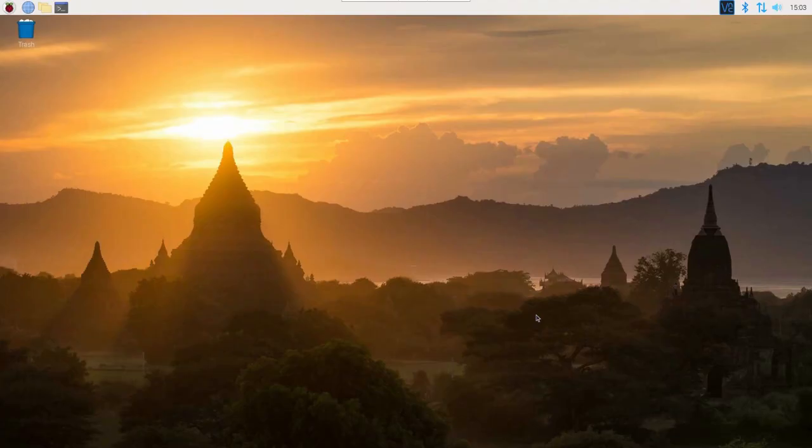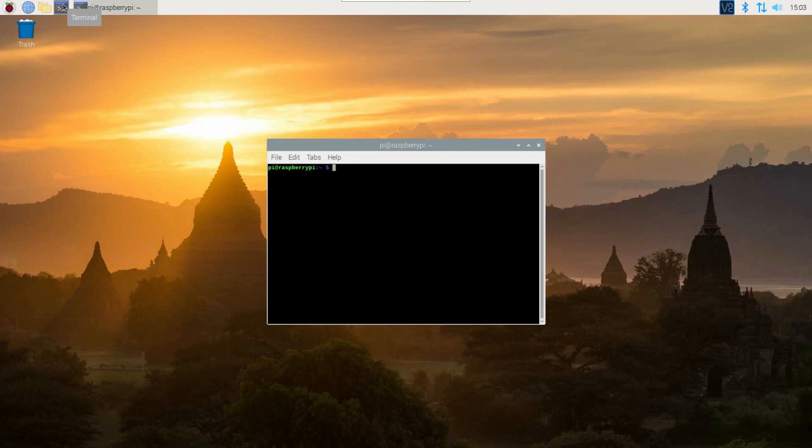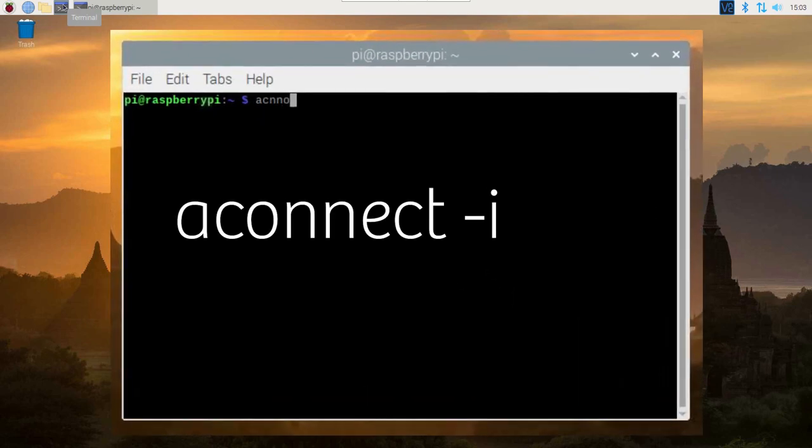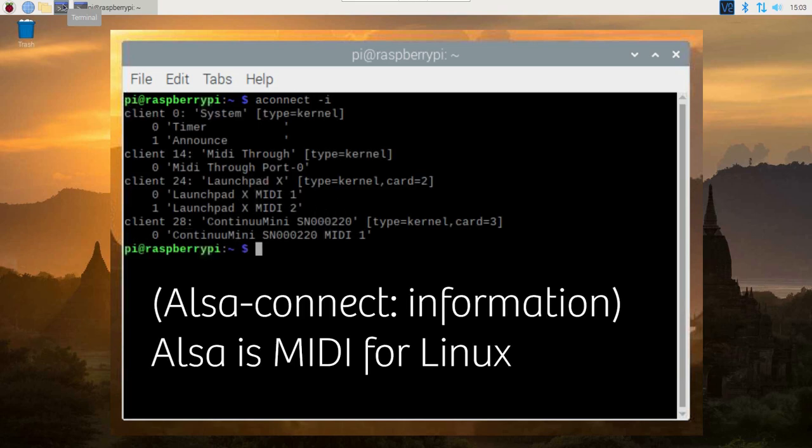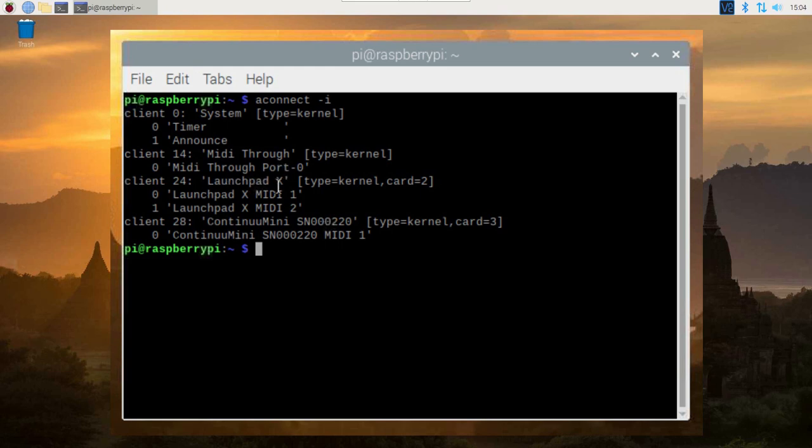Okay, so this is the Raspberry Pi, and both devices are connected, and what we can do is aconnect -i, and this will tell you what's connected. And as you can see, there is a Launchpad X and there is the ContinuuMini. And the Launchpad X has two MIDI connections, one that's supposed to be used with a DAW and one that corresponds to the notes that are sent. And it's the second one we want, so the second one here, MIDI 2. And basically, we just have to connect the Launchpad X to the ContinuuMini.